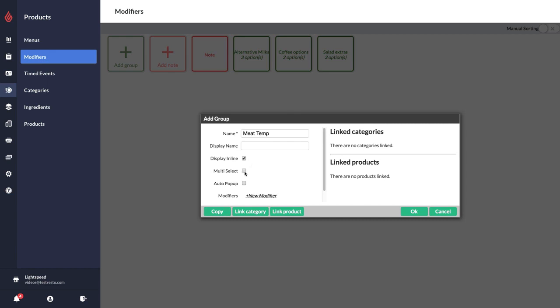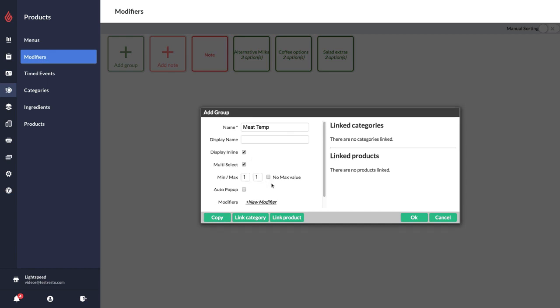Multi-select is really important because this is how you can make it a forced modifier or not. So if you put a minimum value, it's going to make it a forced modifier. So in this situation, I've got a minimum value of 1 and a maximum value of 1, which is perfect because I have to choose one way that I want my meat cooked, but I can't choose more than one way. And then in this situation, I'm going to make it an auto pop-up. So as soon as I tap my steak, the modifiers will auto pop up.